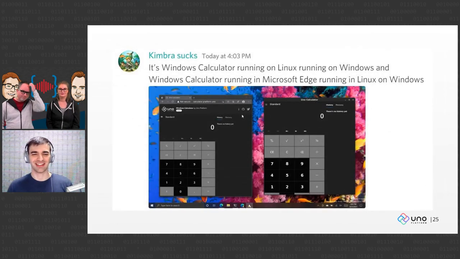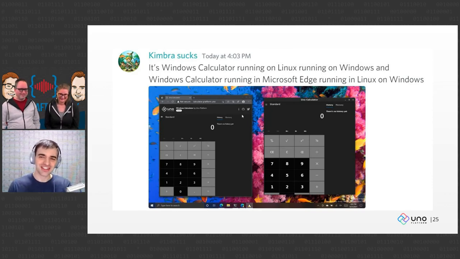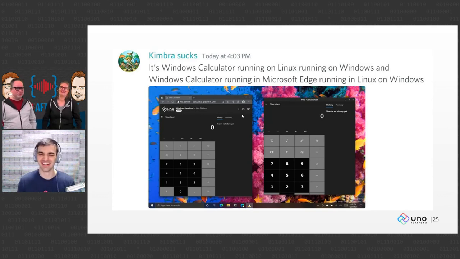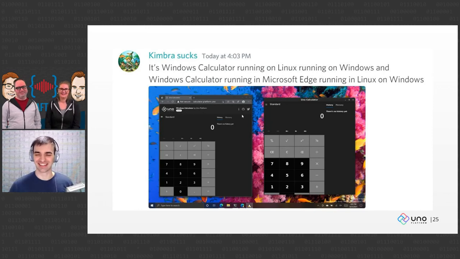I have also this fun example here, because it was yesterday or the day before, I'm not sure. Microsoft released a new insider preview build of Windows that allows you to run GUI applications on the Linux subsystem. And someone actually took Windows calculator in GTK and ran it on Windows through this WSL. So this is Windows calculator running on Linux, running on Windows, and also Windows calculator running on Microsoft Edge, running in Linux on Windows. Because you can. Because you can, yes. It's pretty crazy and pretty fun, because, you know, why not when you can do it?